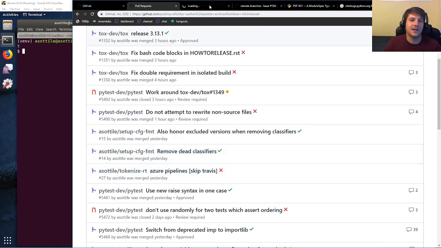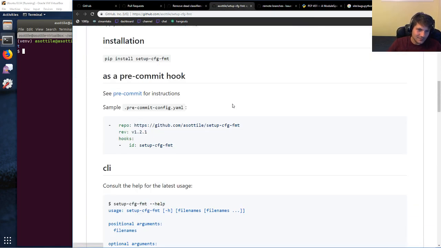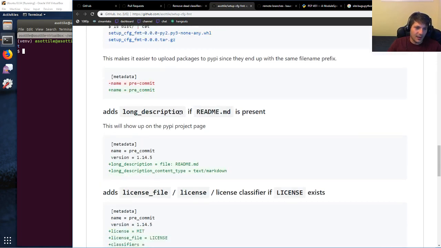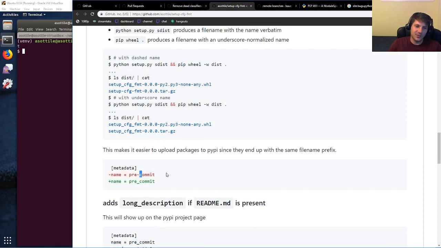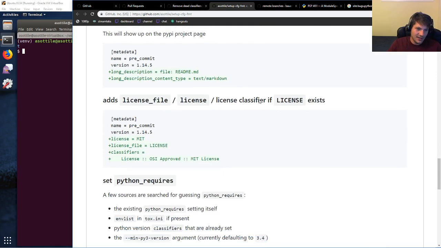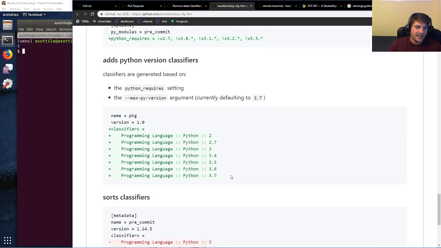Oh, this was a kind of big thing that I had to do. So I wrote this setup.cfg format tool a while ago. The idea behind it is to do a bunch of normalization in the setuptools metadata automatically. Some of the stuff it does is normalize the name, set the long description if you have a readme, set the license if that exists, set up python_requires based on a bunch of heuristics, and set classifiers.